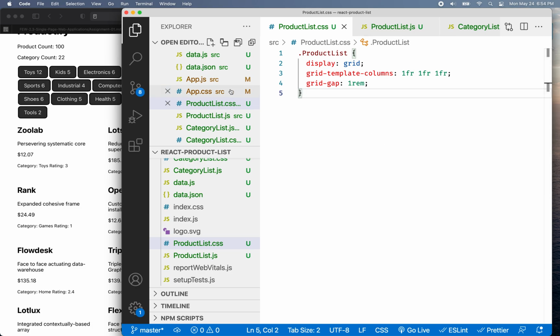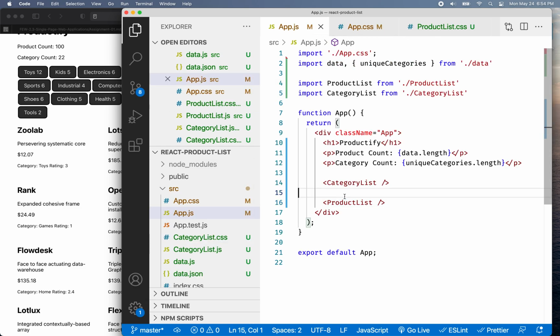So I'm going to go back to the code, to our app.js. And if I look at the structure of the app here, you can see that I've got a div, and then I have this h1 and this paragraph and this other paragraph here, and then I have the category list and the product list. And so what needs to happen here is clicking on a button that's inside the category list. So all the buttons here are inside this component.